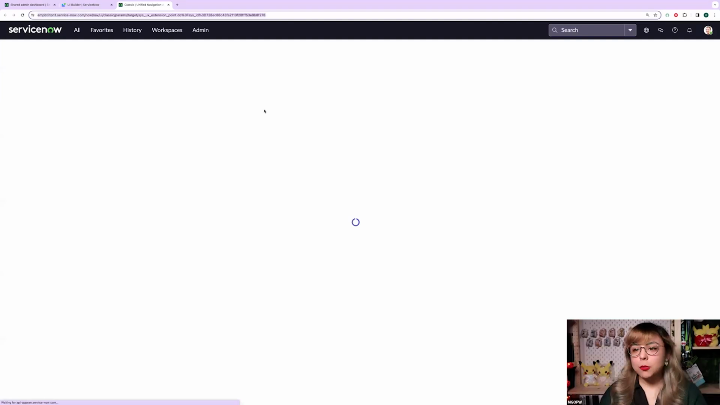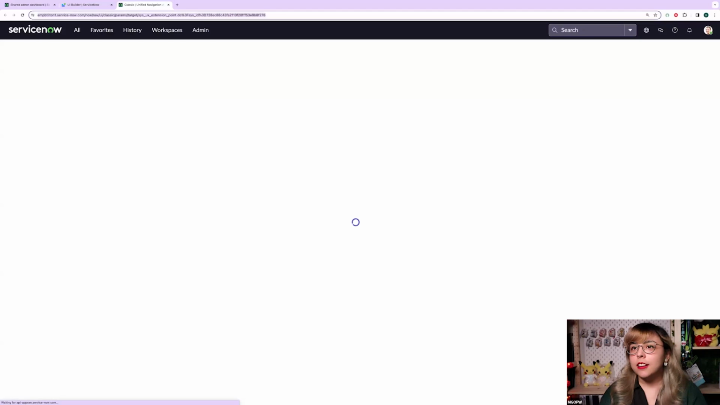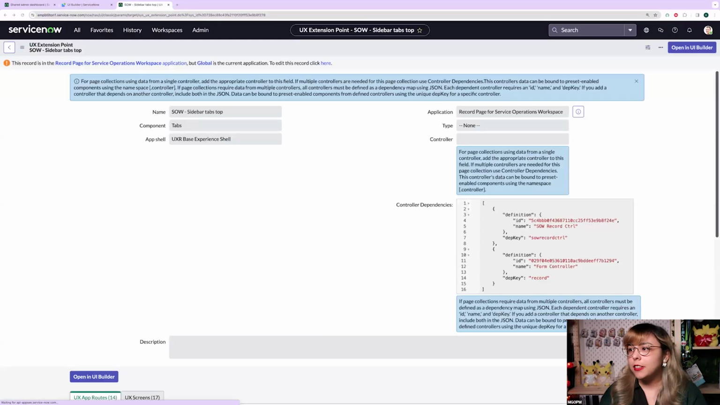And like Brad said earlier, we're working on making the experience in UI Builder better and better with each release. As UI Builder evolves and grows, we're going to see a lot of these experiences and things that we have to configure outside of UI Builder, ideally making their way into UI Builder in the future.